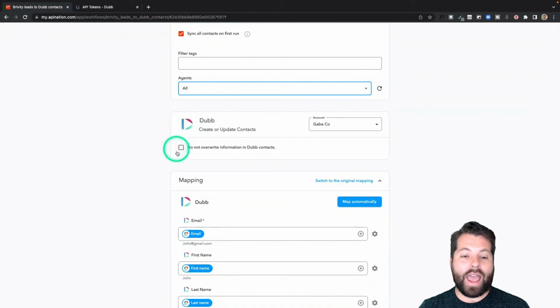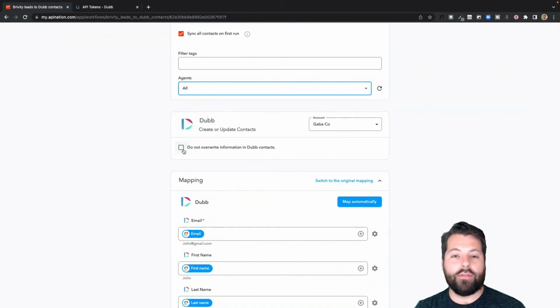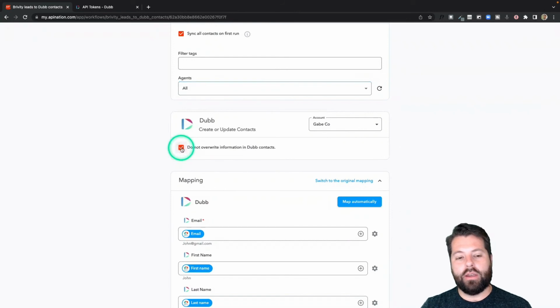All right, and then as they come into Dubb, do you want it to overwrite the information you have in Dubb if they happen to already exist? Or do you just want to fill in the blanks? I'm going to tell it to fill in blanks. So I'm going to check this box that says do not overwrite information. It's just going to fill in those blanks.